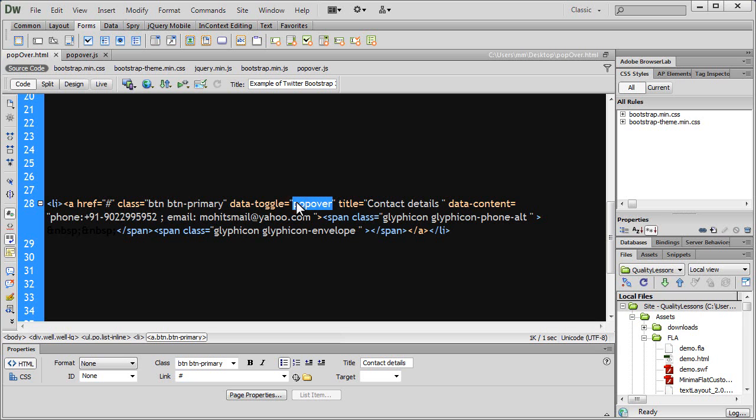Data toggle attribute, as always, has been set to popover. Title is the title of the popover. Data content, as always, is the description inside the popover, so phone number, email address, etc. But instead of a word or a few words in the opening closing anchor tags, I have a span tag with a class of glyphicon, another class that has been set to glyphicon-phone-alt.